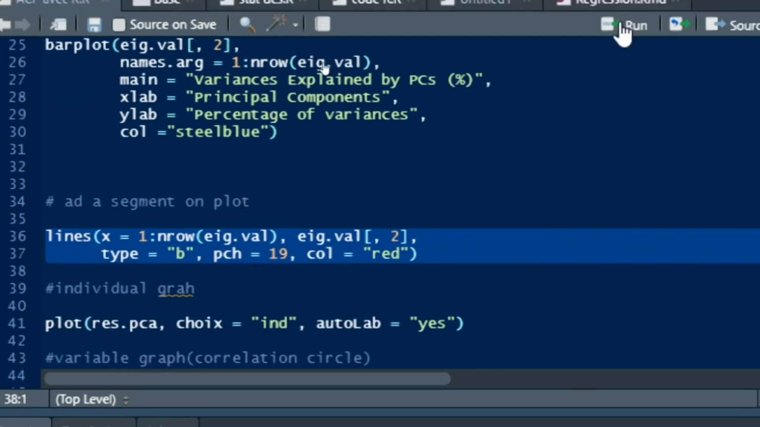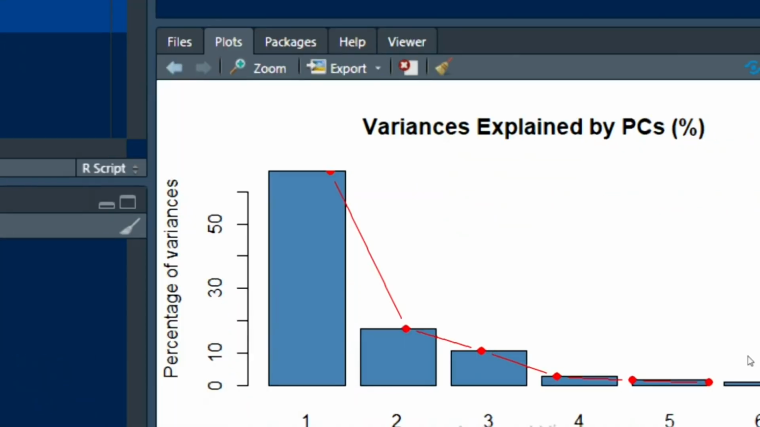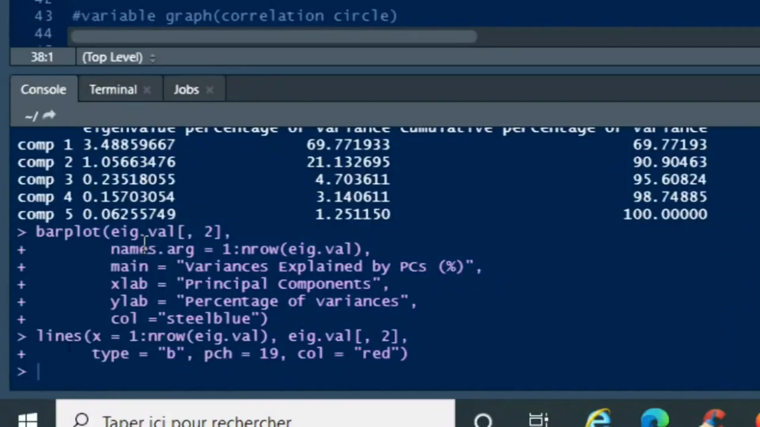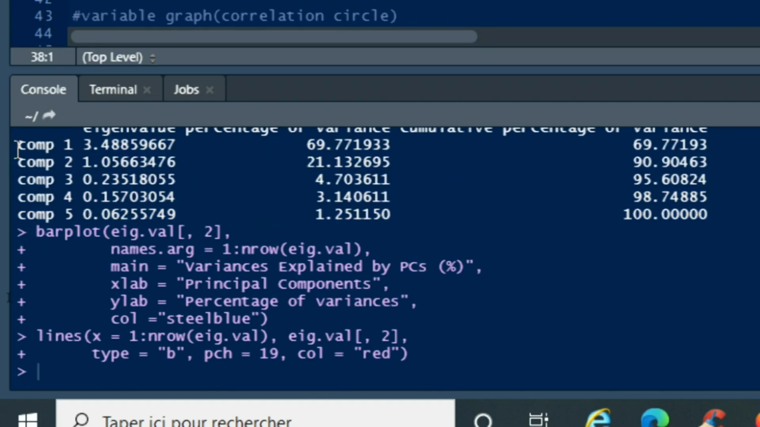We can also add a line to our eigenvalue visualization. We can see that there is a line that is used to describe the decline of our principal components. The interpretation for our eigenvalues is that the third component has an eigenvalue that is less than the average eigenvalue, meaning that you can just use the first two components, because the third component represents less than the average variance of our sample. So we just use the first two components in order to analyze our individuals.